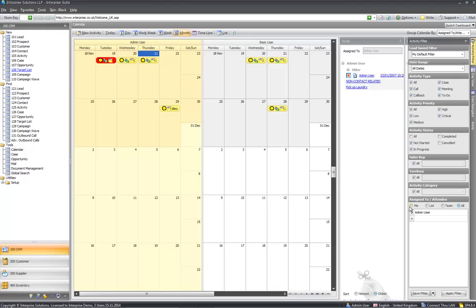I'm looking at all at the minute, but I could just look at my calendar, a list of people's calendars, or just my team, and obviously apply that, and I can save these filters as well.